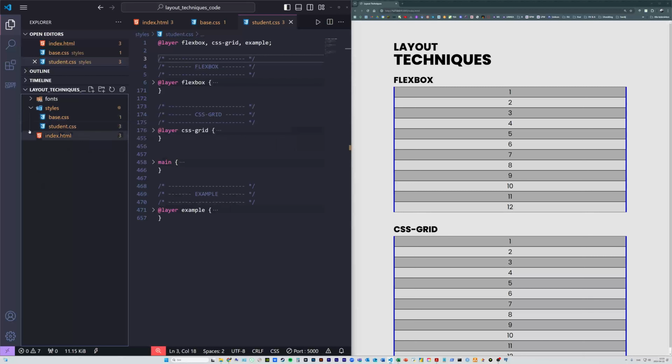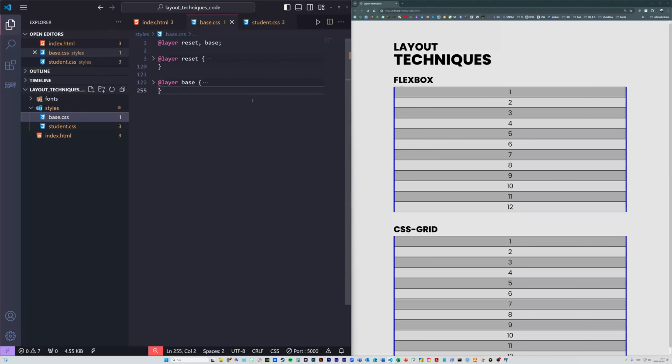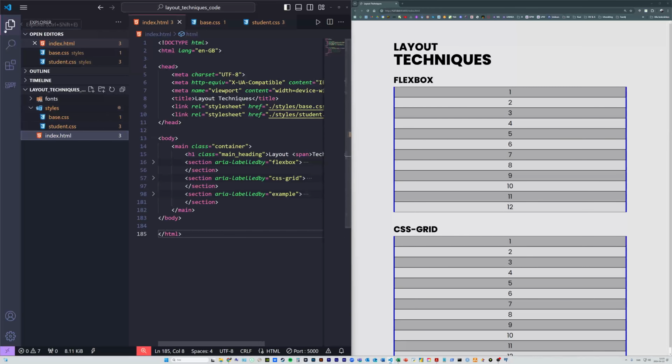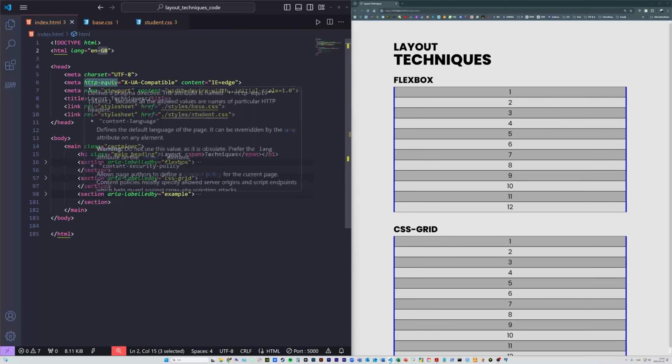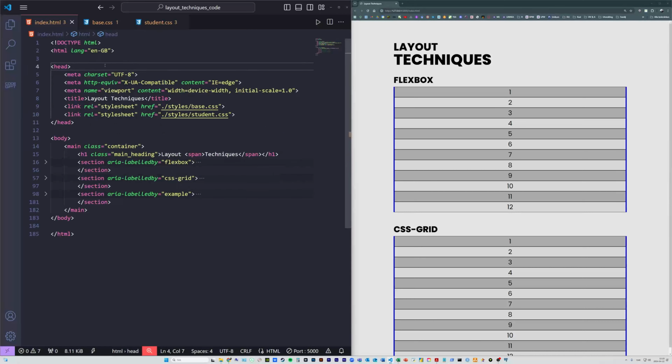So let's look into what we got inside the base, and then also how the base is connected. You can see here in the index file, we start by declaring this to be an HTML document. We say the HTML document starts here, and the language we're going to use is English. And if there's a version of English, it could be American English, it could be Great Britain as of now. So I'm using Great Britain.